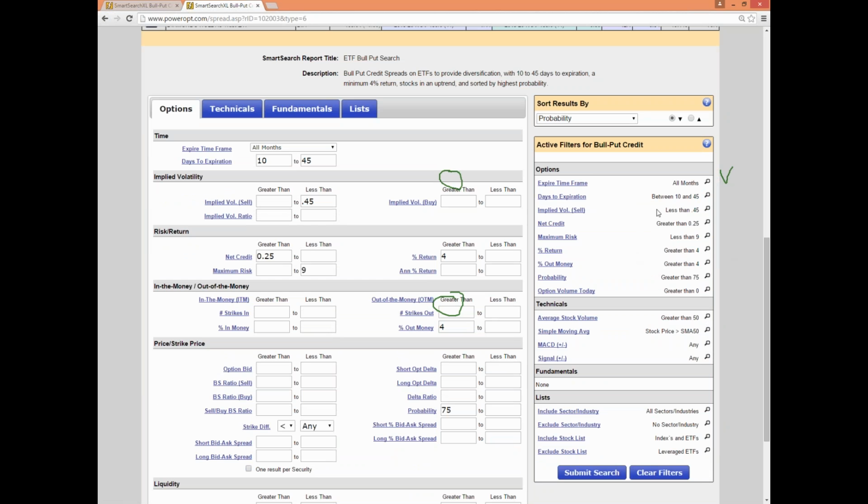And then we have some other criteria here. We don't want to see a lot of implied volatility, minimum net credit, that maximum risk. That's another thing I was going to get to as we were talking about the strike differences as well. And looking for a probability of 75%. Stock is in an uptrend. But here's something I'm going to cover in just a little bit.